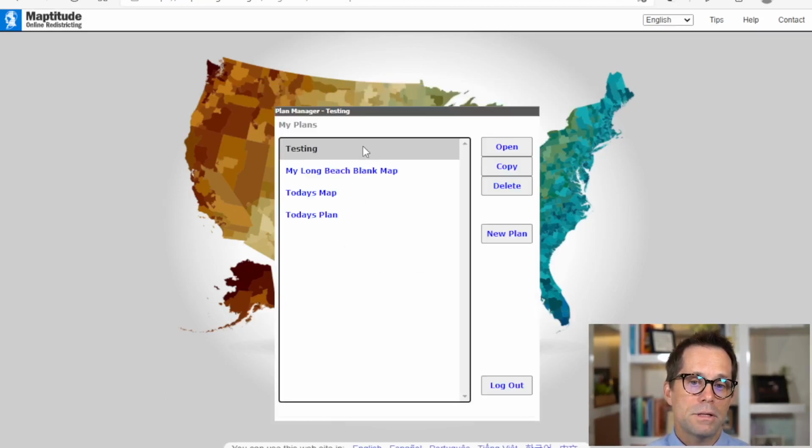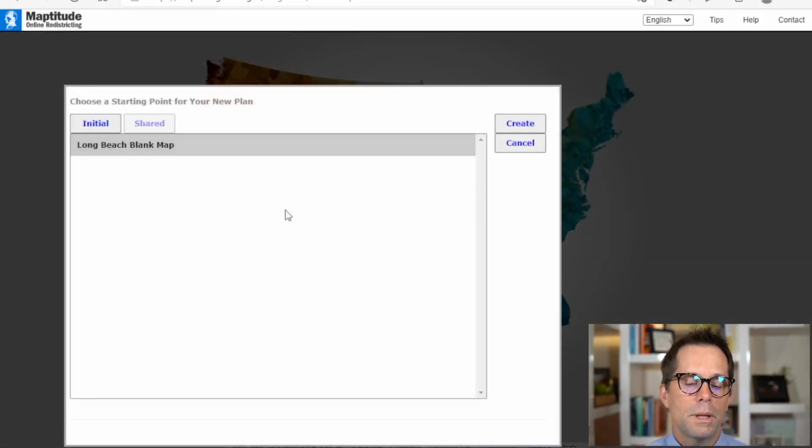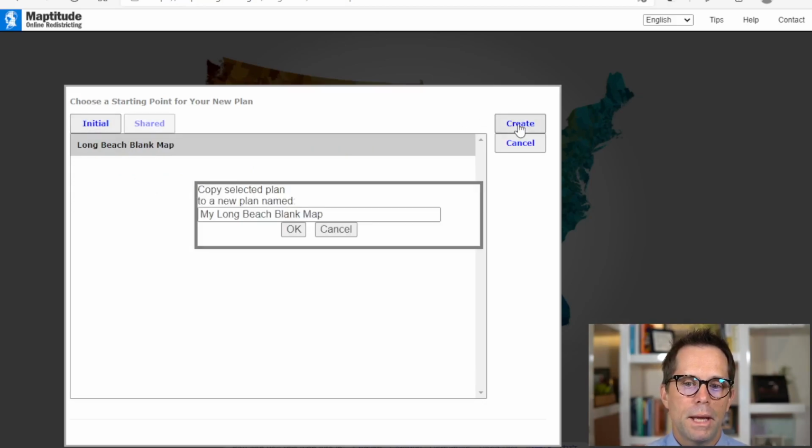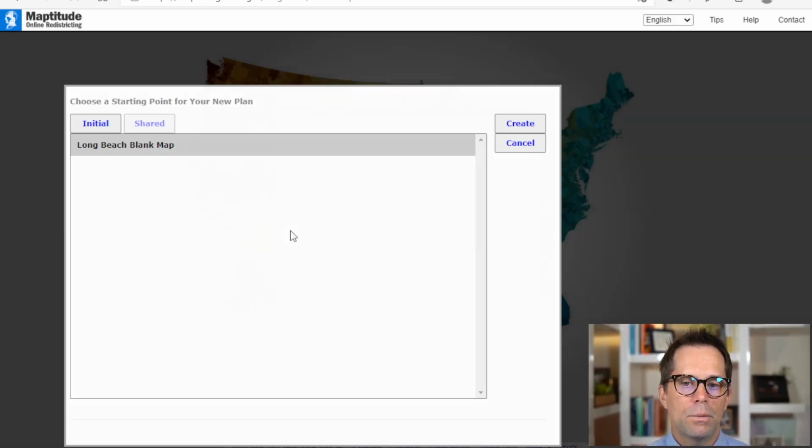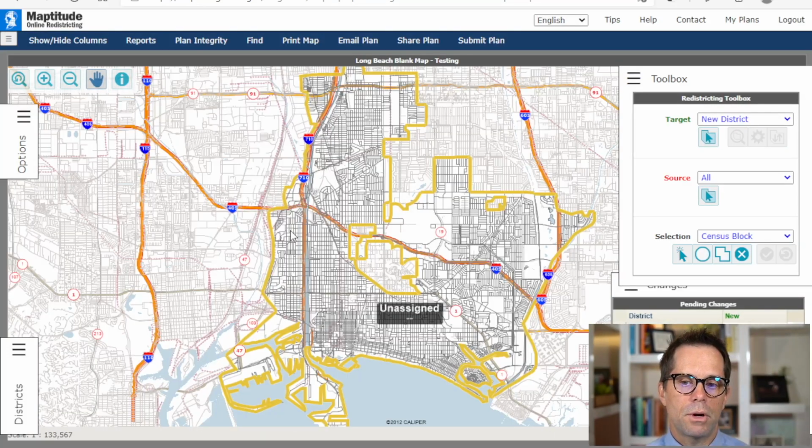I have plans that I've already created in my account, but if you're a new user, you can just create a new plan. In this area, you can create a new plan from a blank map or from a shared map created by somebody in the community. If I want to create my own new plan, I can just go in here and create a new plan called Long Beach blank map or whatever I want to call it, and that will allow me to get in and start the map drawing process.